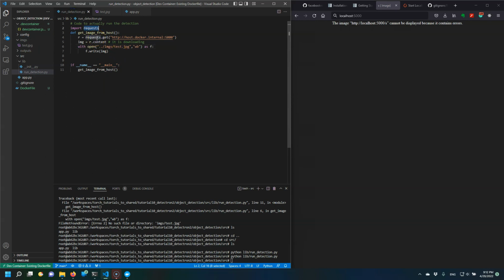So I'm just using the requests library. Because I'm running this in Docker, rather than going to localhost, I have to go to host.docker.internal, and then my port number. Because I'm downloading an image, I can just get the content directly and write it to a file. And that's pretty much it.